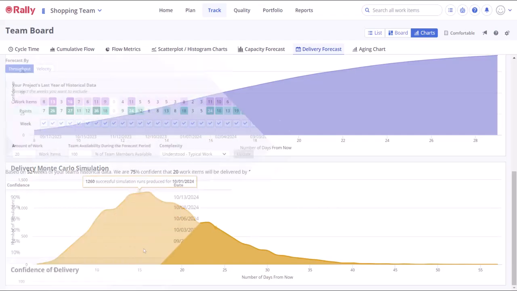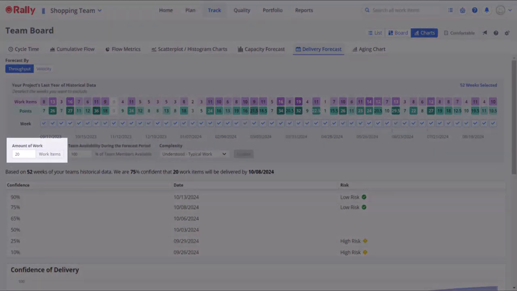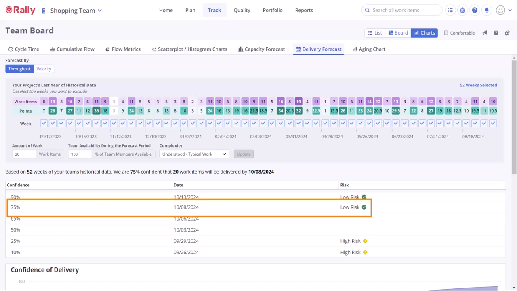To generate an example forecast, let's assume that we want to estimate team throughput for 20 work items. The Delivery Forecasting tool picks 4 weekly work item values at random and adds them together to get one estimate of the total throughput. Because the tool has so many estimates of how much work this team might do, it can calculate the probability of any outcome generated in this forecast. For this team, there is a 75% probability of completing up to 20 work items by October 8th.